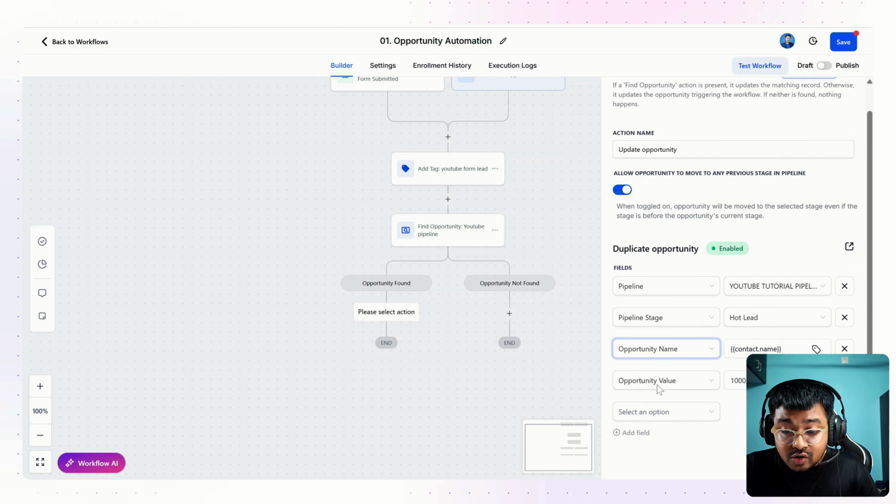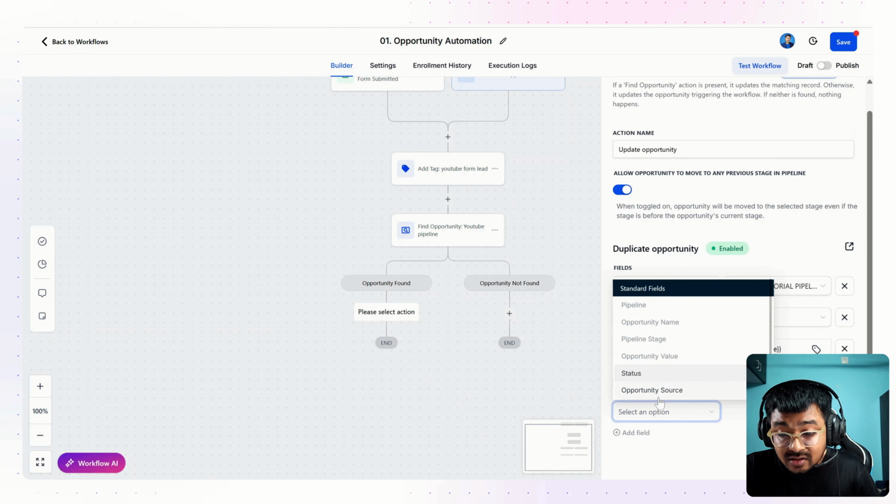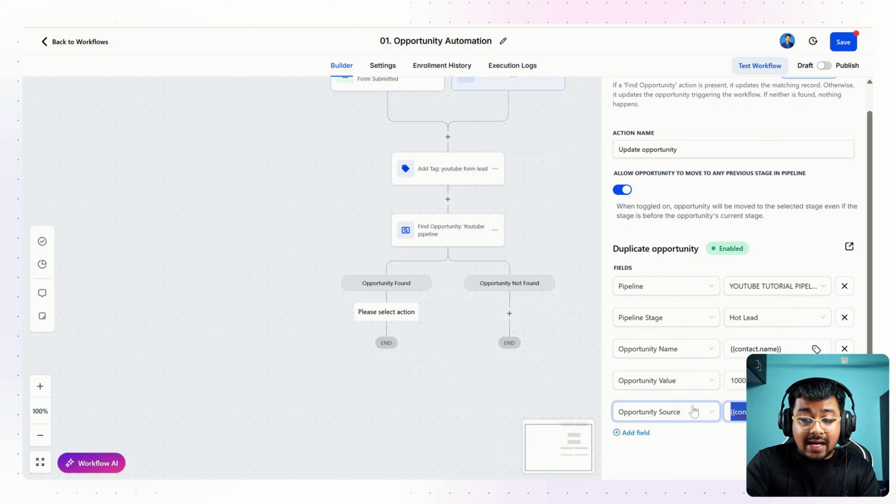What else can we add? We can also add a few more things. We can add status, opportunity source. Let's not add status. Opportunity source could be YouTube. Let's add YouTube here so that people can understand. Let's save this particular action.